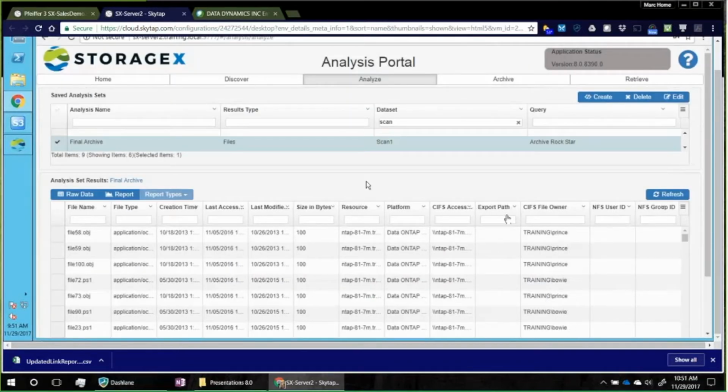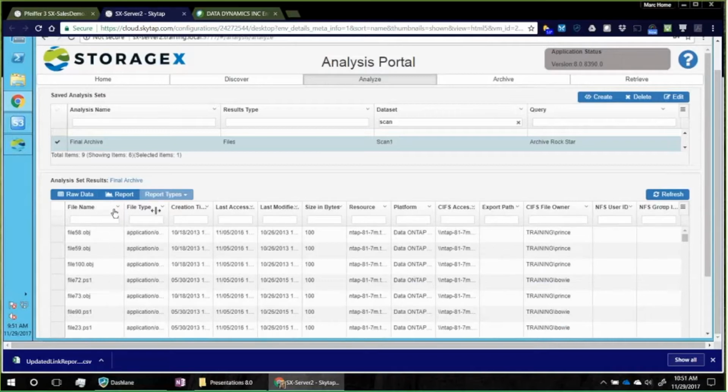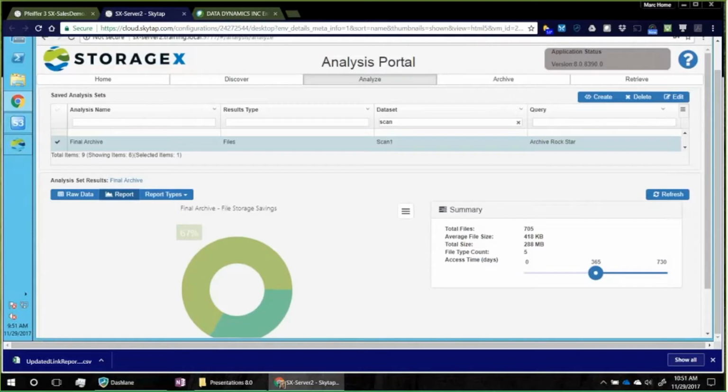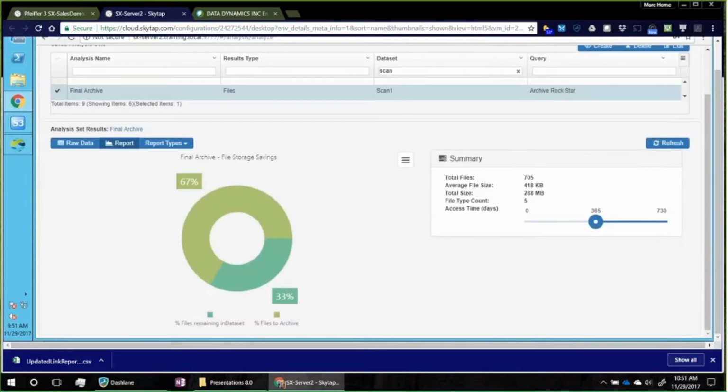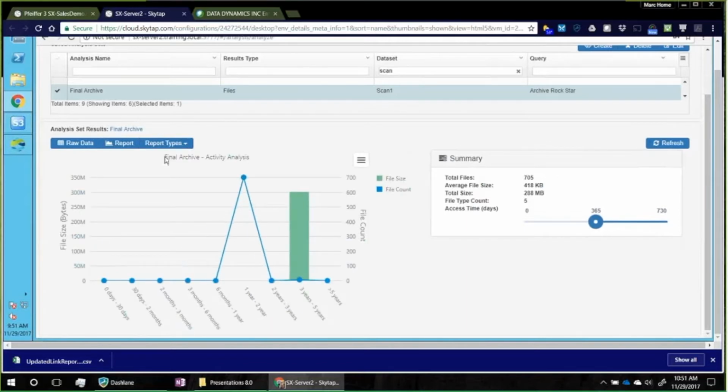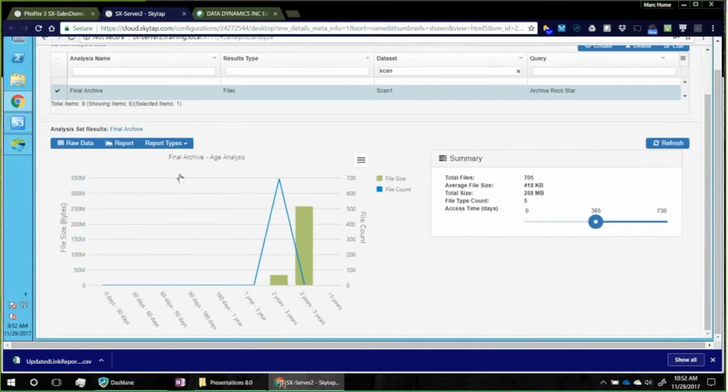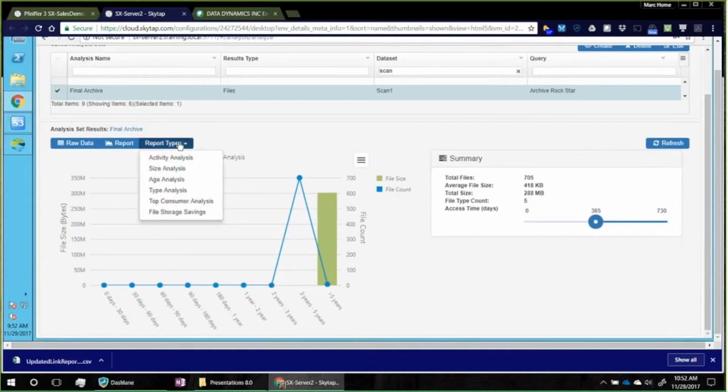I can do a sort. I can pick out the users here. I can pick out the file names here if I want. But if I just run a report, I can see how much I'm going to save right away. So I'm actually saving 67% of this particular workload, which is pretty substantial. If I look at an activity analysis, obviously nothing in the last 30 days, everything in a year or more. If I look at an age analysis, it's still all very old data.